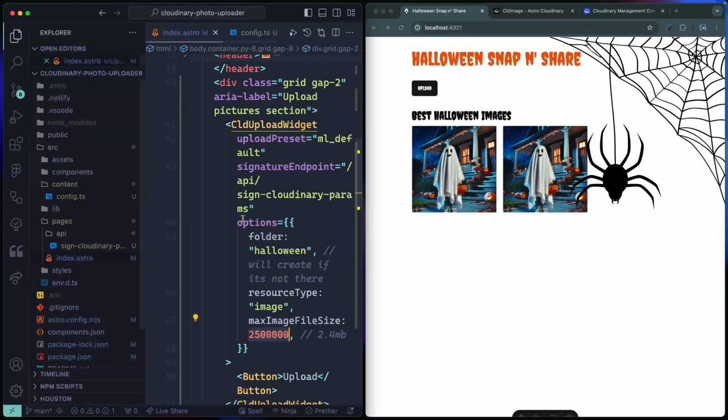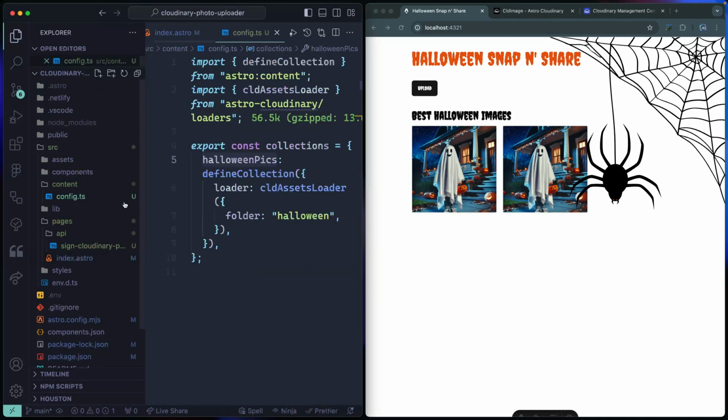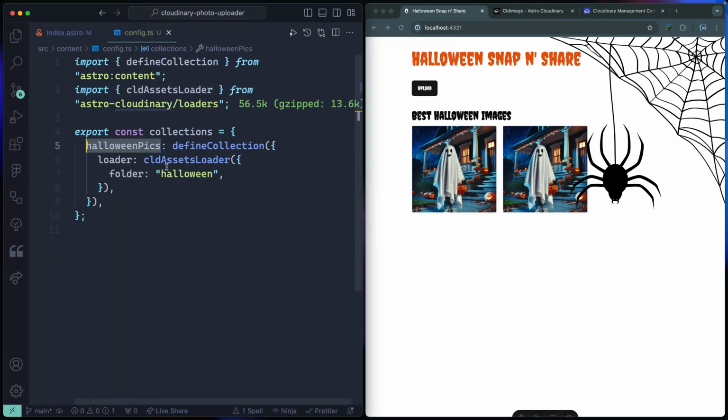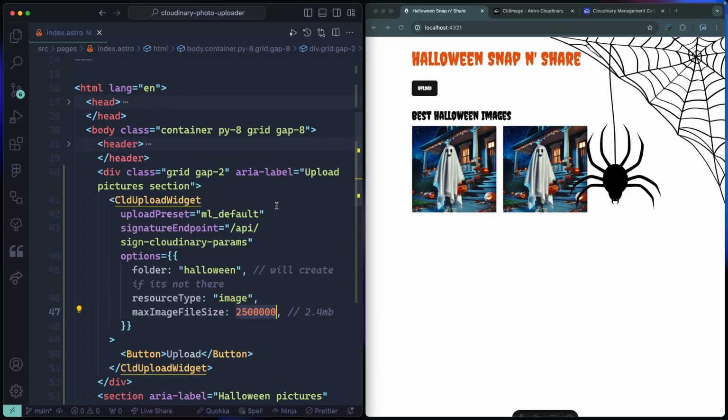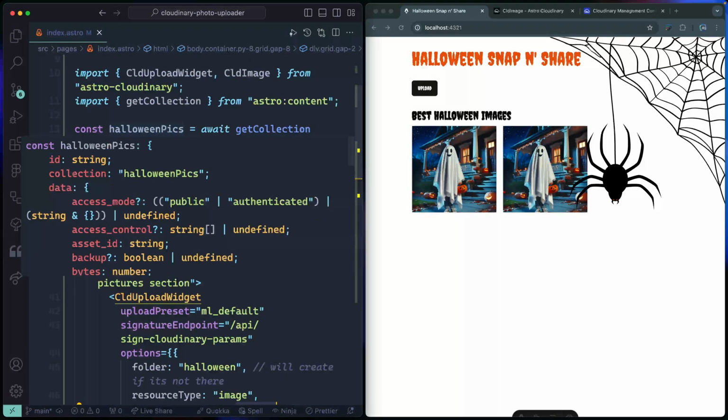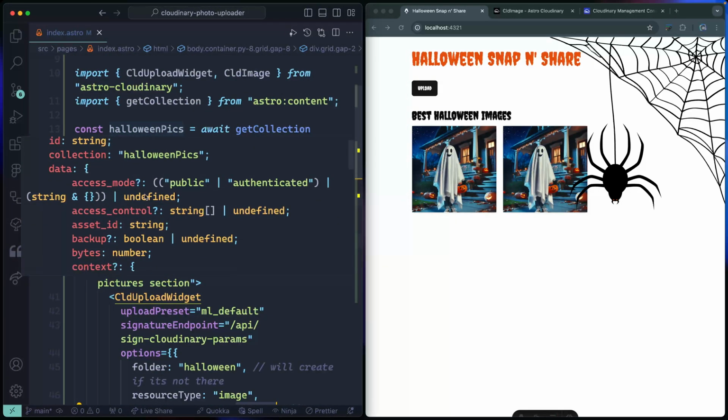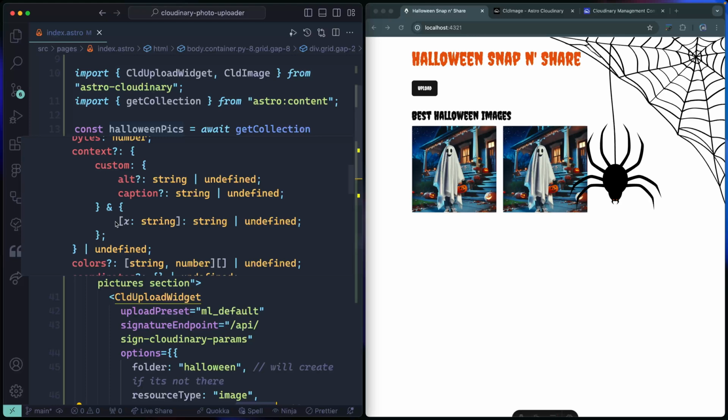Secondly, we're going to use the new content layer. That allows us to then pass in a loader. And again, Astro is going to give us this. It's called CLD assets loader. I'm going to say, only give me stuff from this Halloween folder. And now this will be this collection called Halloween pics. Even though it's a remote data source, Astro can pull that in content collections. And here's the cool thing. I actually can hover over this and see exactly what I'm going to get back. All this comes typed for me by default because this loader gives me all that data.